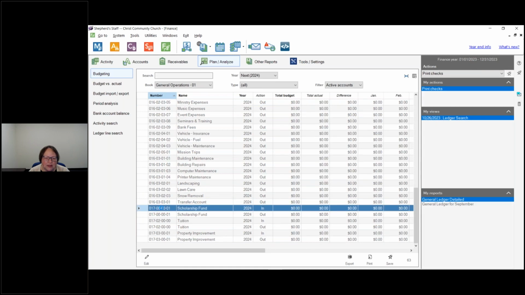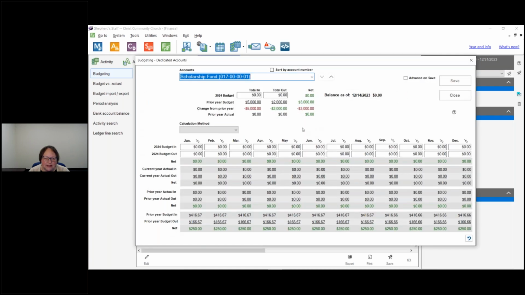that you can see that because it is a dedicated account, you have a row for your in and your out, and you can do a similar thing. Either you type in your amounts and you distribute them, or you can base them on your prior year's actuals, and then you can actually change, let's say I want to do plus 2%.